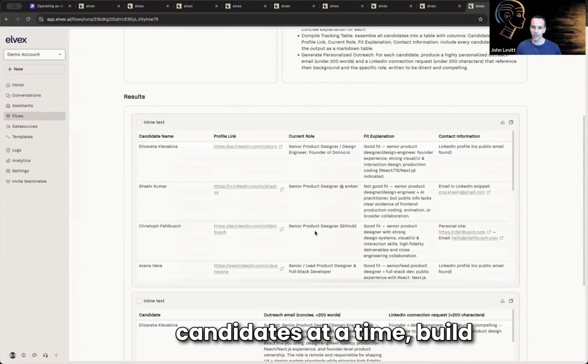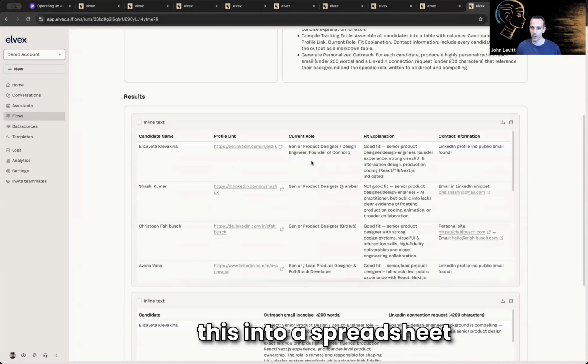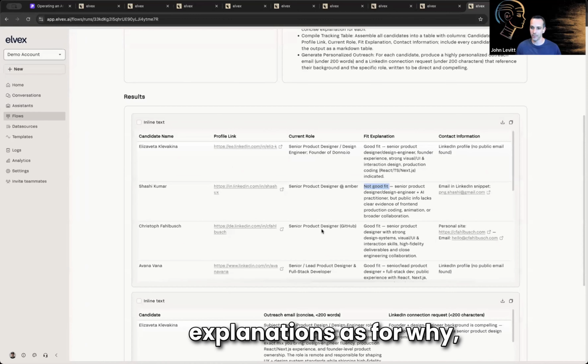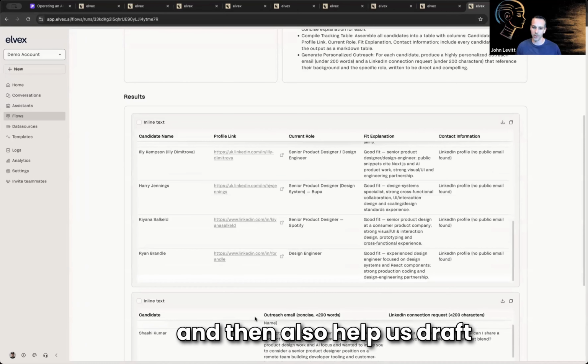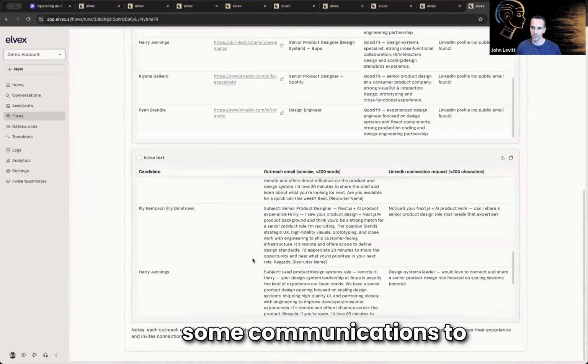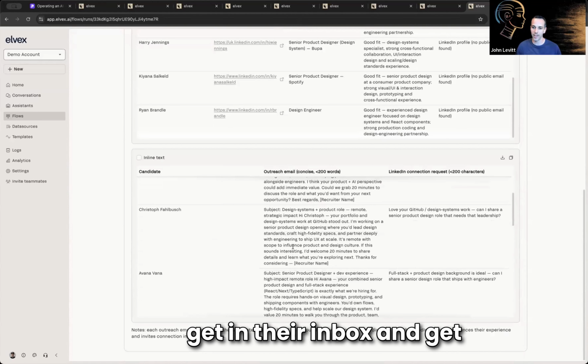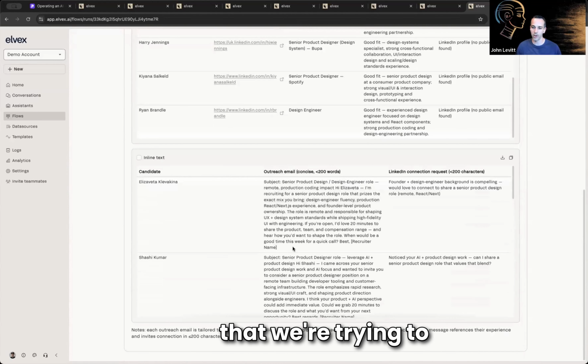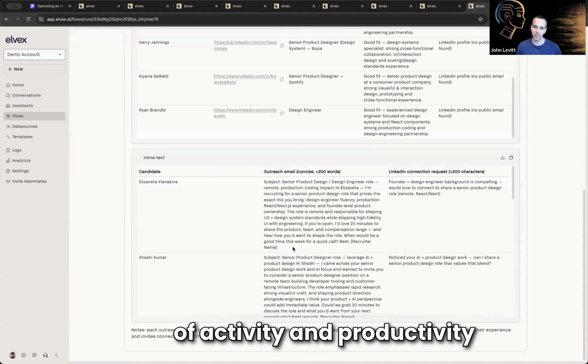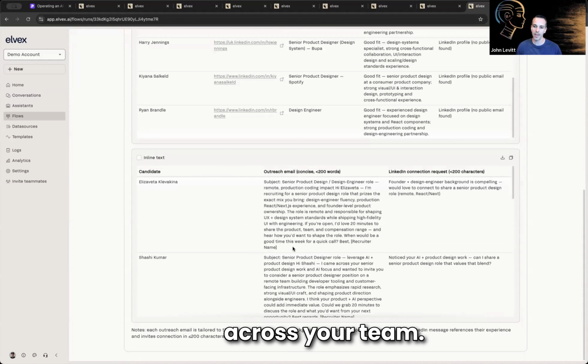candidates at a time, build this into a spreadsheet where we have a step that is also going to then evaluate, is this candidate that we found actually a good fit or not a good fit, provide us some explanations as for why, and then also help us draft some communications to these users so that we can get in their inbox and get them attracted to the role that we're trying to promote here. These are the types of things that can really ramp up the level of activity and productivity across your team.